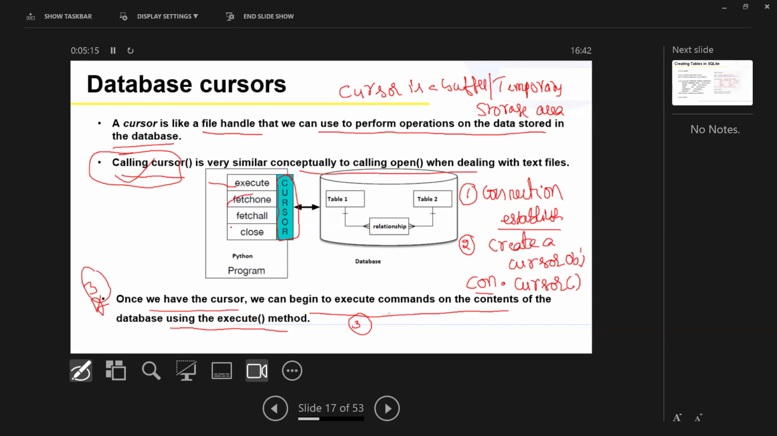Now, later I'll discuss these functions: fetchone, fetchall, fetchmany. We have seen create, we have seen close, but we have to discuss the other functions.